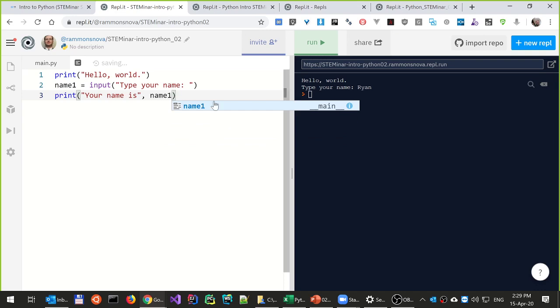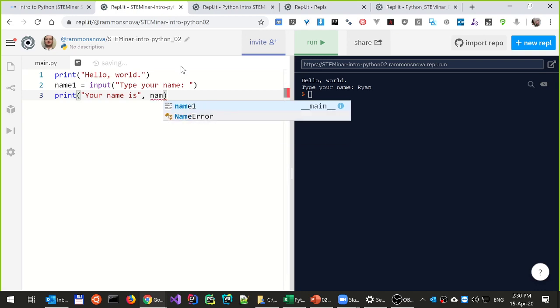You'll notice the IDE, which is Repl in our case, picks up the fact that there is a special symbol called name1, and it says where it is. It's in this special function called main, which we haven't defined. We're not really going to talk about that, so just ignore it for now. But it will actually do what's called code completion. If it's already selected using the arrow keys, you could just press enter and it will finish it for you.